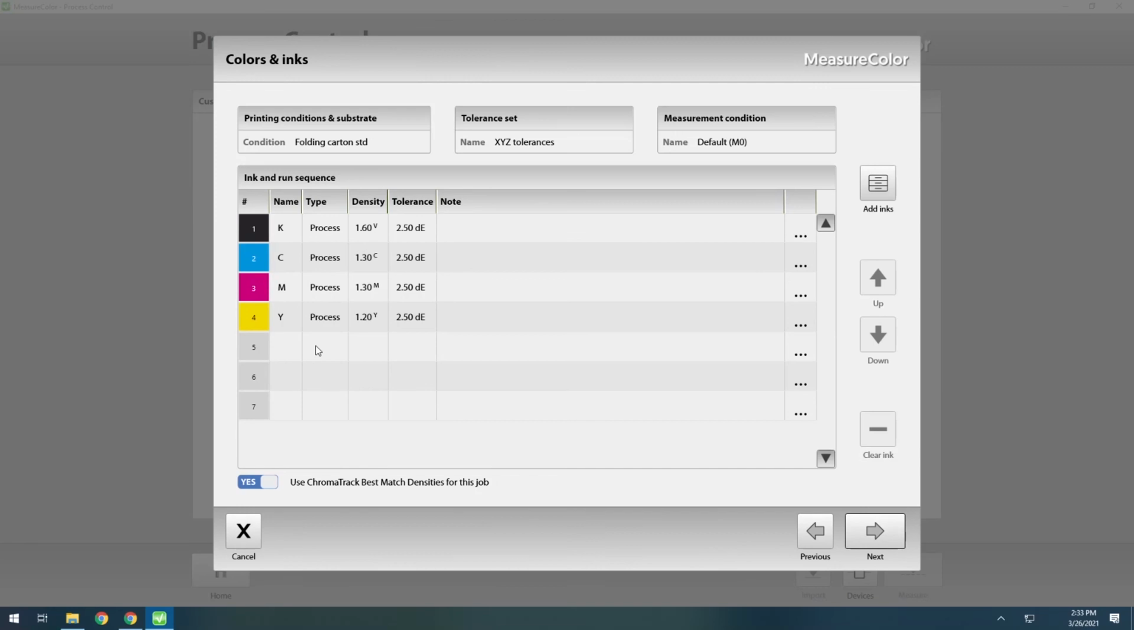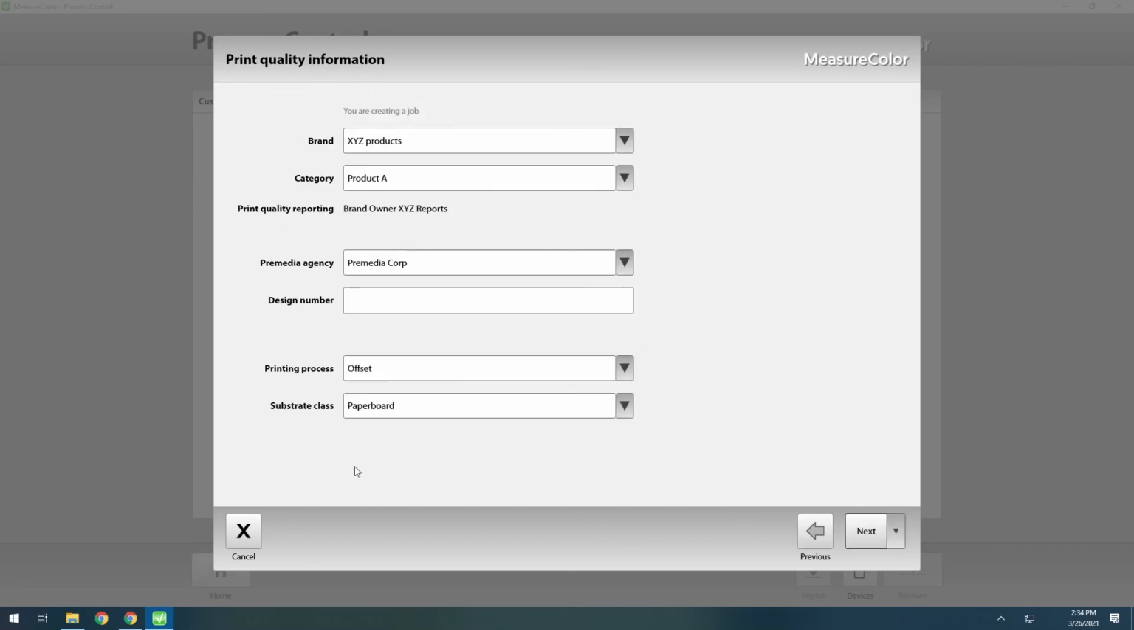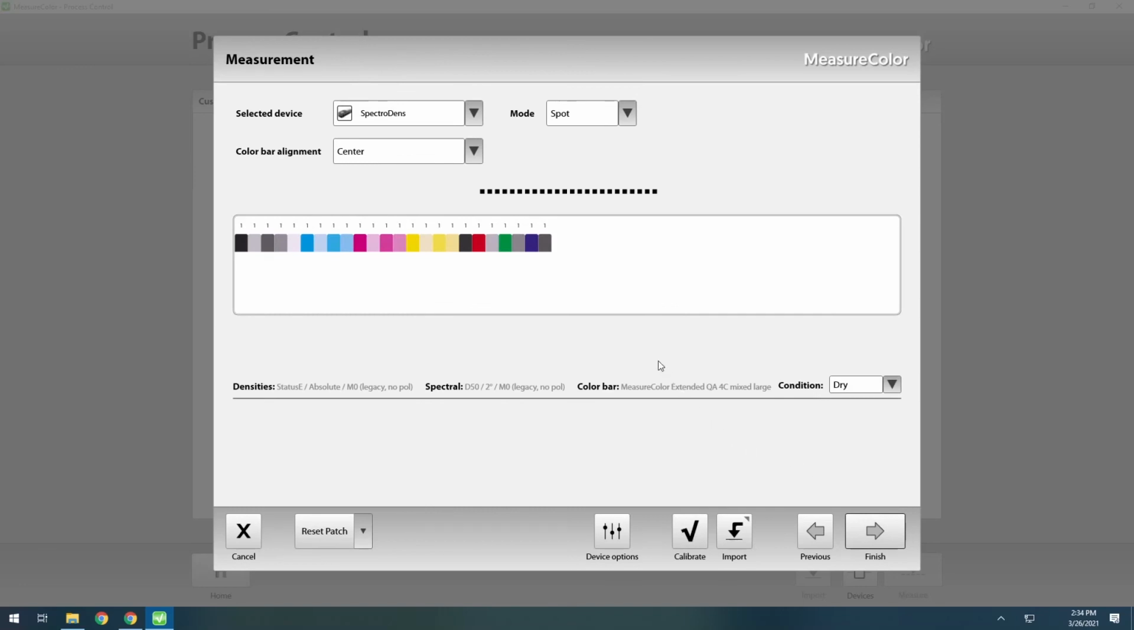I can continue, I can maybe add some spot colors if needed, but everything else is already set. I hit next, the color bar is there, and I hit next, and all the information of the brand owner, including the reporting server for that brand owner, is stored for my job. I just hit next and I can start to measure my job. Everything in one simple click from an MCX file.